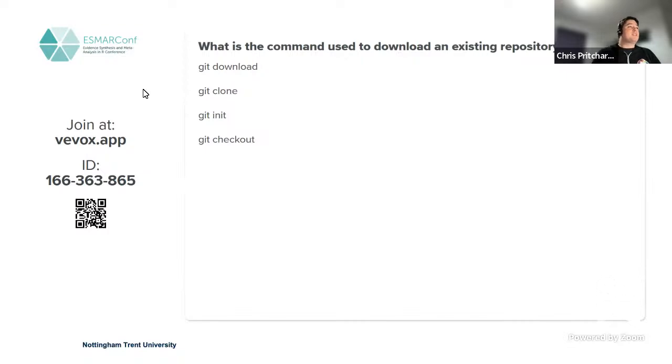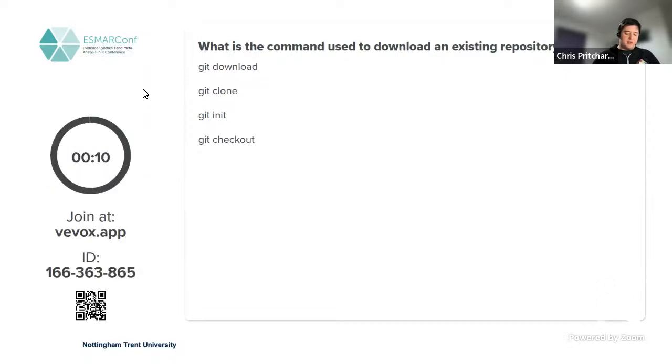So the first question is, what's the command used to download an existing repository from GitHub? I'll give you 30 seconds to do that. For some of you on YouTube, there might be a slight time delay, so go off the timer that's actually on your phone or your website.